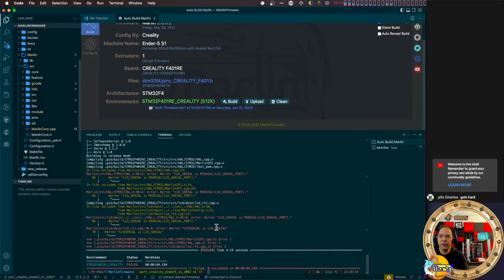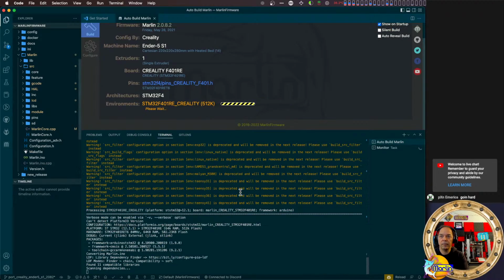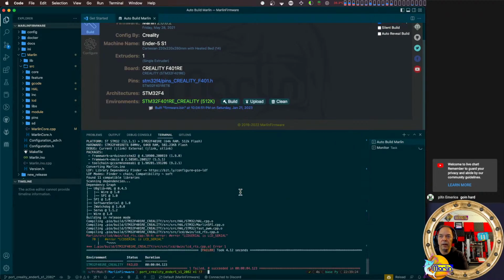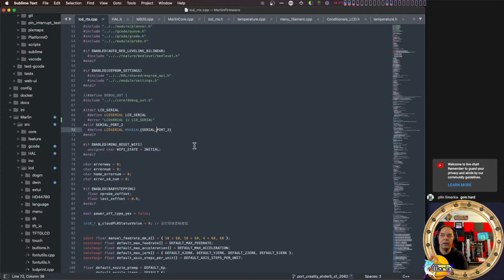So let's see. Error. LCD serial is M serial LCD serial port according to HAL CPP. And again, LCD serial is M serial LCD serial port according to HAL CPP, or .h. Okay. And LCD serial is LCD underscore serial. So it ends up being just what we think it should be.